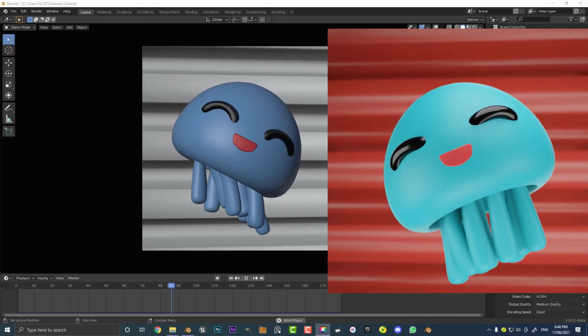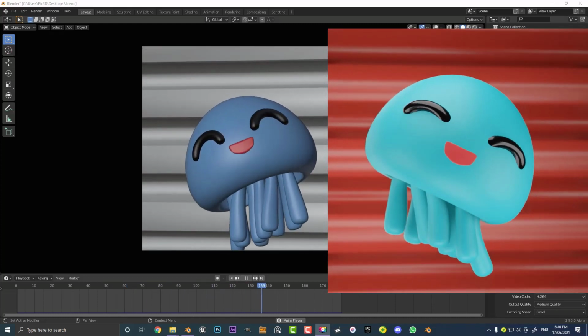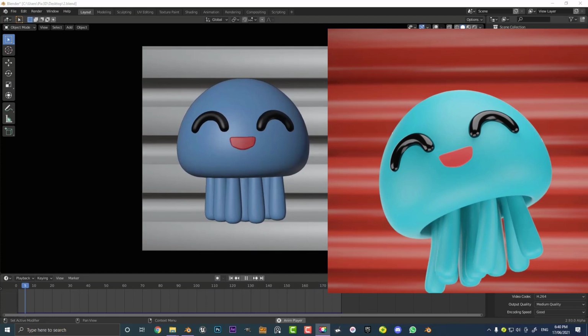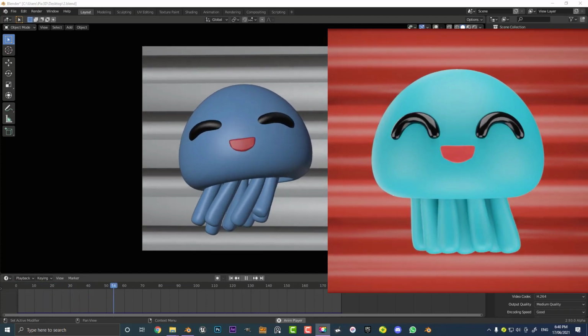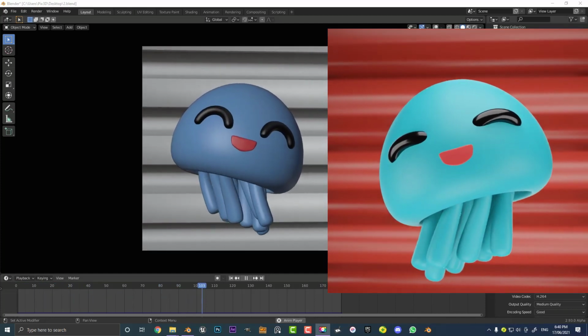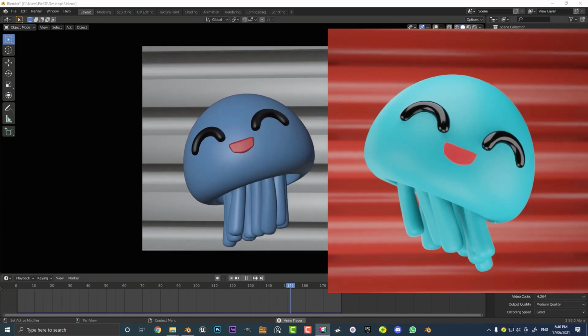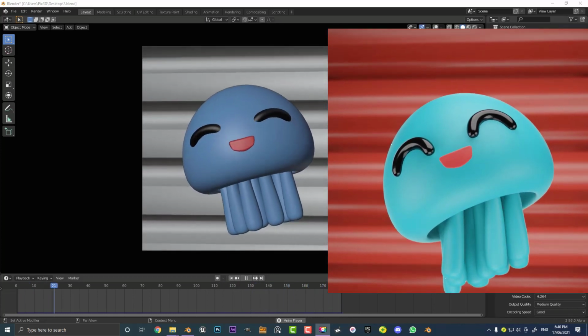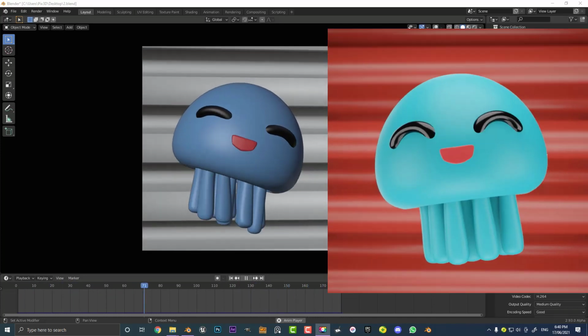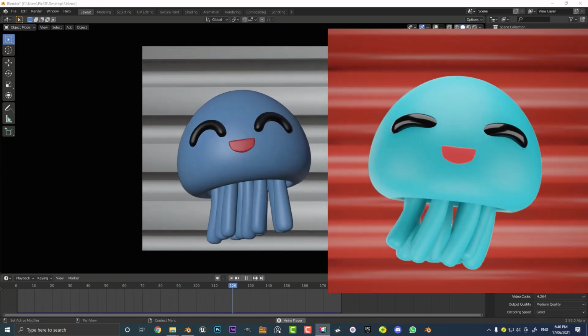Welcome to part 2 of making this cute little jellyfish in Blender 2.93. Now if you haven't already seen part 1 where we do the modeling and setting up the cloth simulation and all that sort of stuff, you can go watch that. And then you can come back here to part 2 where we're going to be doing the lighting and the materials and then just rendering this out as a final animation.